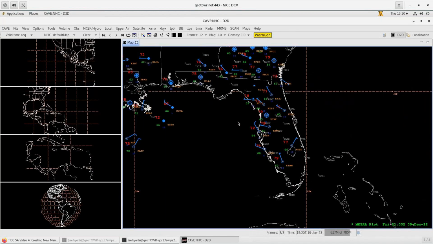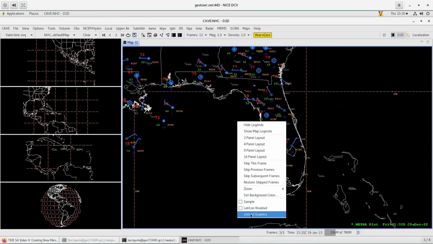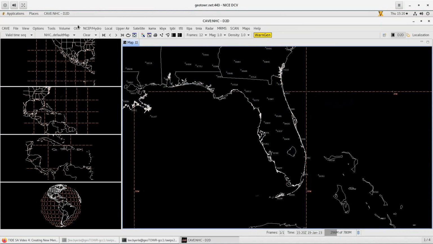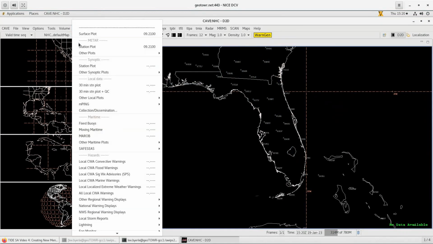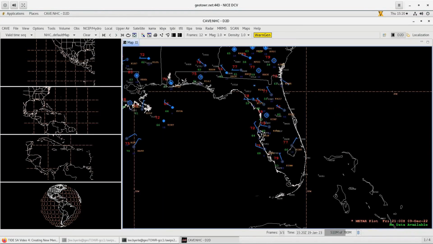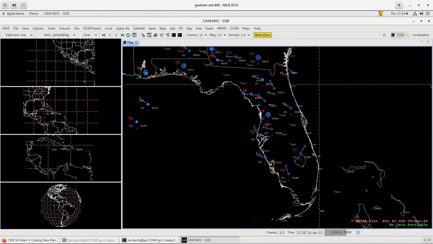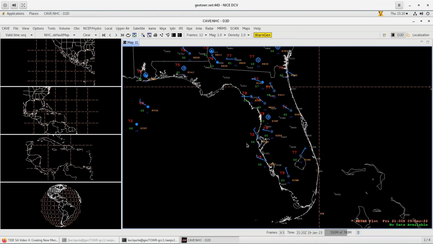Now, one of the interesting things about this particular tool is if we clear and come back, the display will stay the same. So those changes go into effect for all of your displays. And even if I were to exit CAVE and come back, my changes have been saved at my user level. So that's a nice feature.